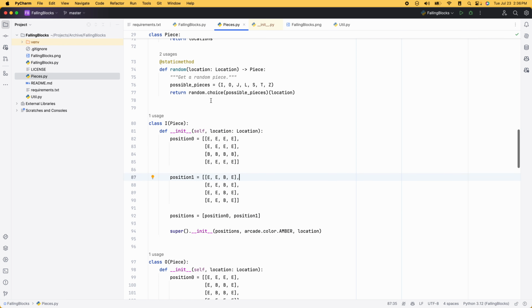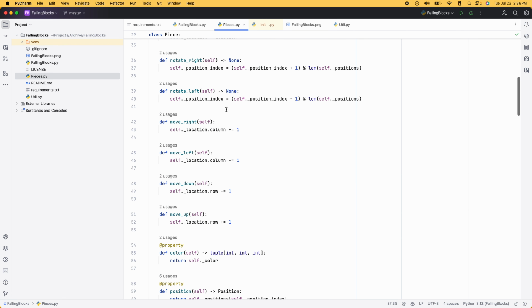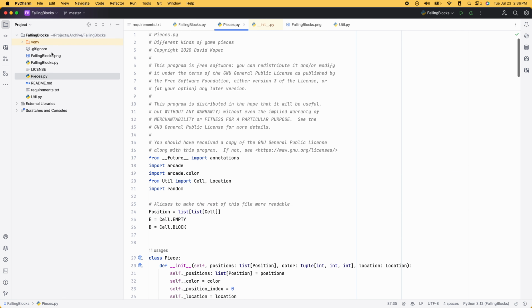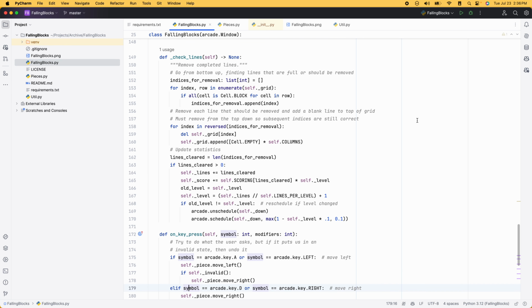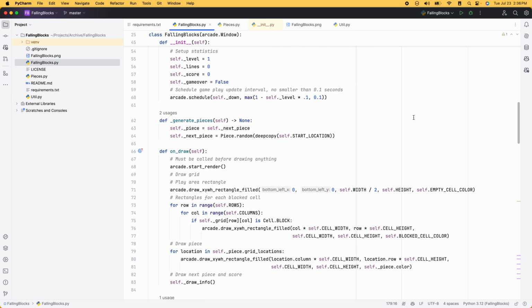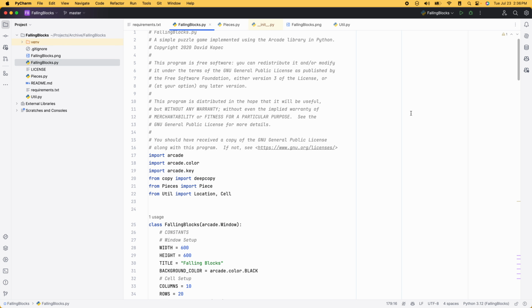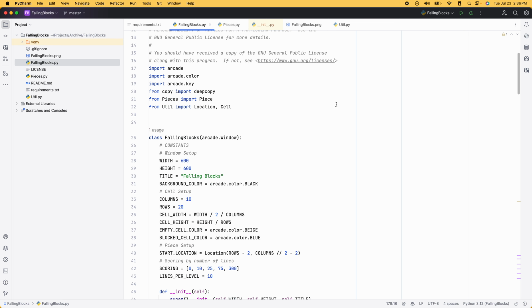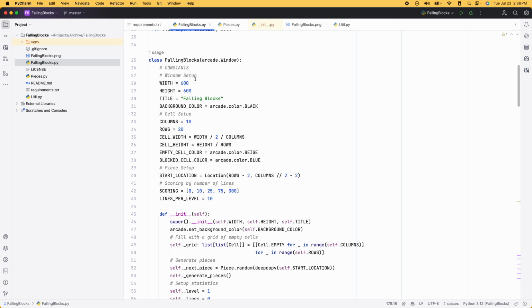Okay, believe it or not, that's most of the most important mechanics. Defining the pieces is like a lot of the problem. Now let's go to my main module, falling blocks. And a lot of this is just set up for the drawing, but I will go through it piece by piece. Okay, I have a bunch of constants here.